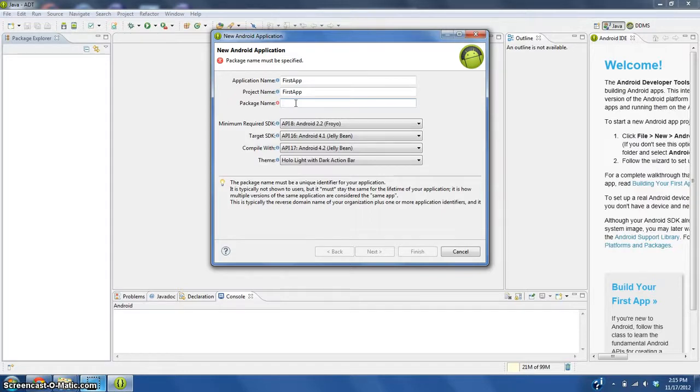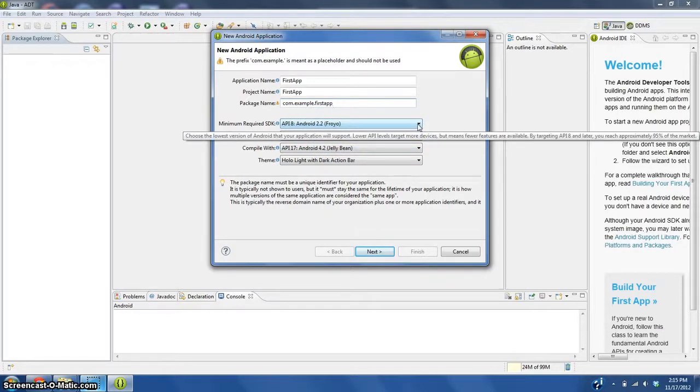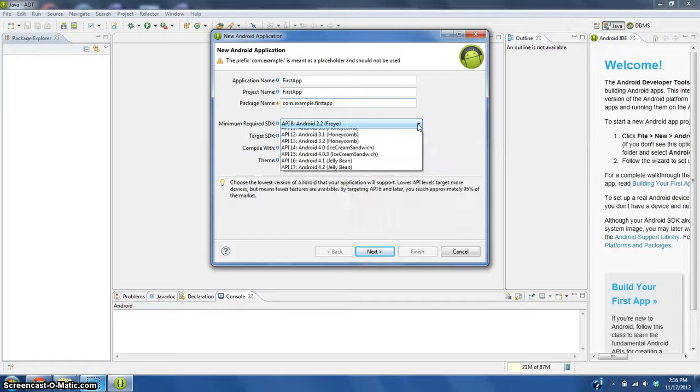Now, what I'm going to do is I'm just going to make an example website name. It doesn't actually have to be a real website name. It could just be something like com.Blake is awesome dot anything else. So what I'm going to make it is com.example.firstapp.